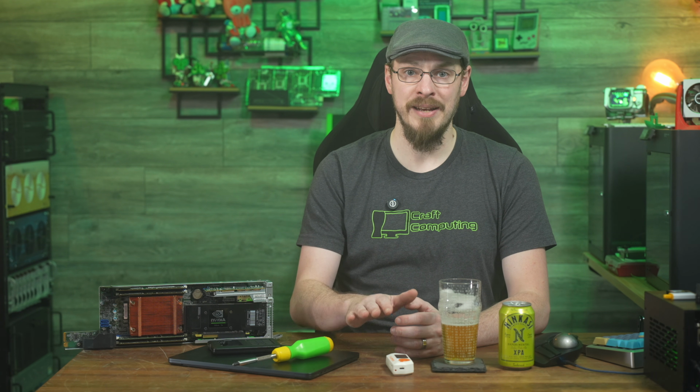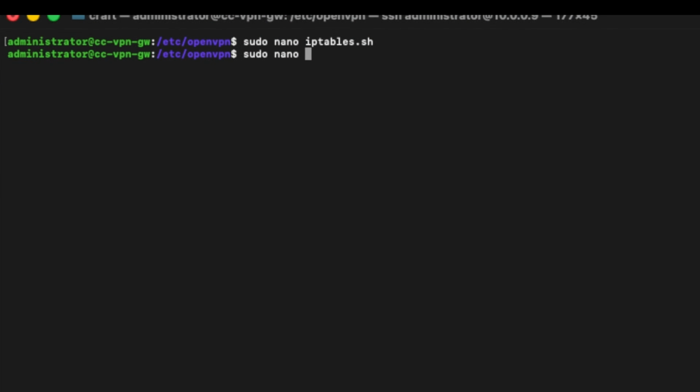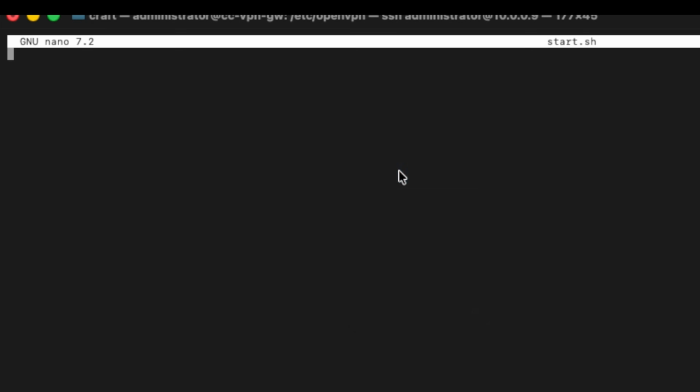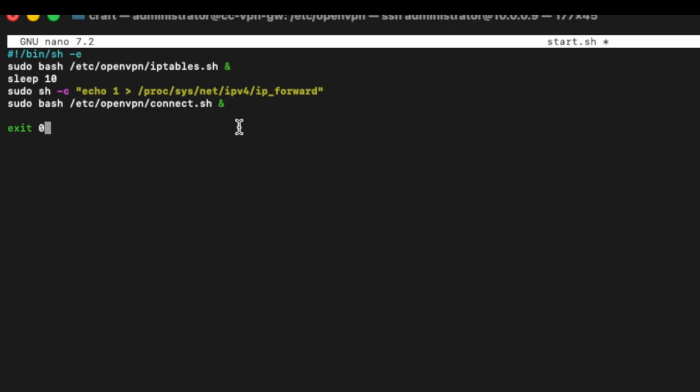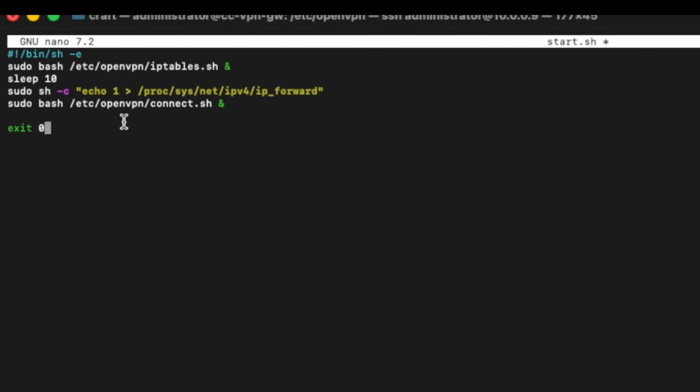And finally, we'll create a script to run everything with a single command, and then we'll create a service to make it all run automatically. Again, create a new file with sudo nano start.sh and paste in this simple script right here. Essentially, this runs the firewall configuration, pauses for 10 seconds to ensure that these settings are applied, and then establishes our VPN tunnel connection. And with that, we should have everything ready to not only connect to our VPN and route traffic, but also make this entire system completely automatic.